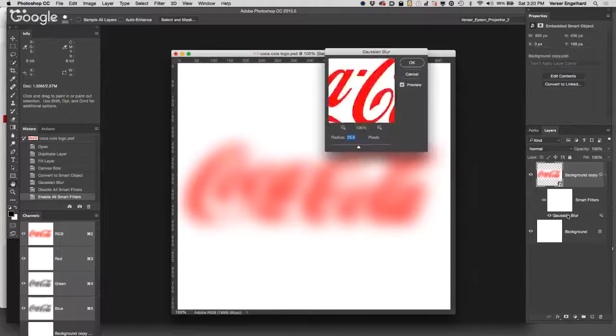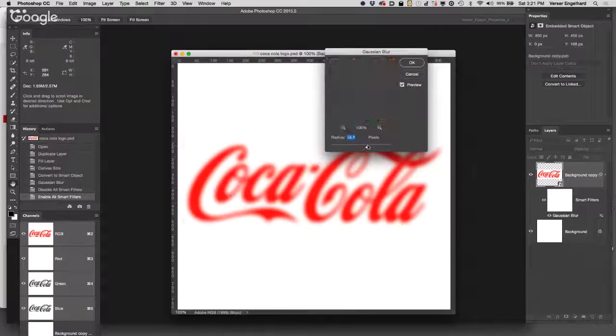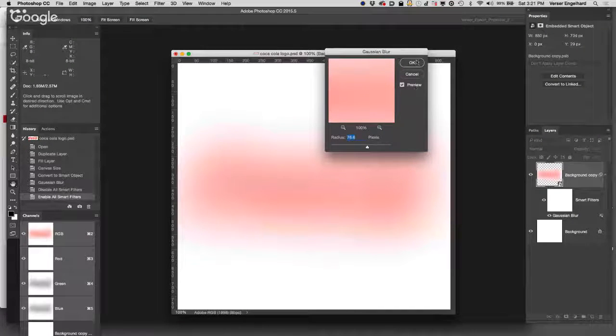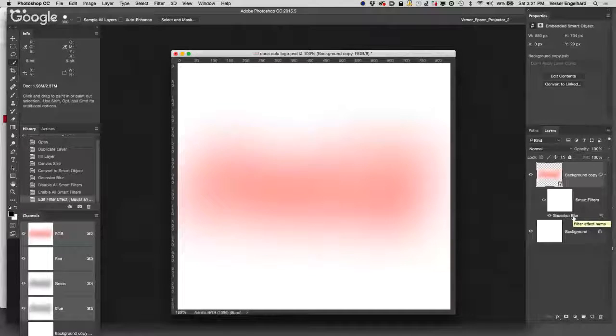Even better, if you double click on Gaussian blur, it remembers that you did a blur of 25. So you can now change this. Let's say we'll go up to a blur of 76 and click OK. You can save this file. You can close it up. When you open it up again, this thing will be sitting here just like it was.